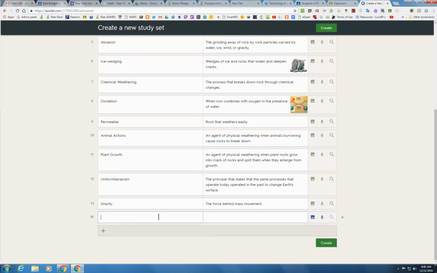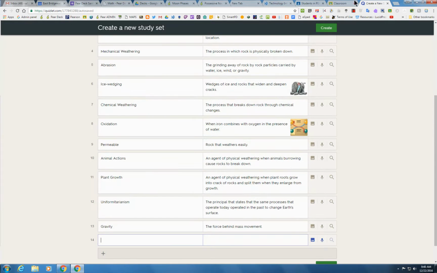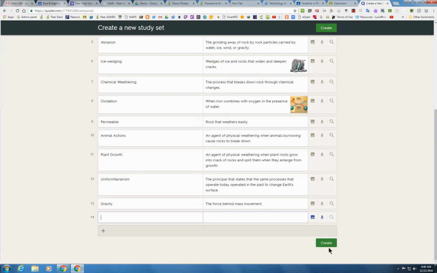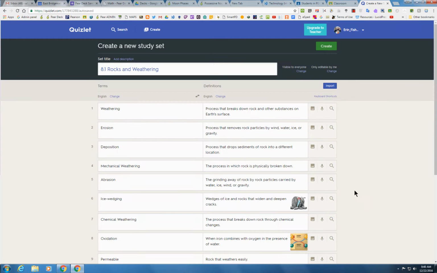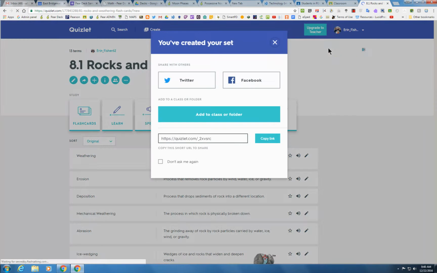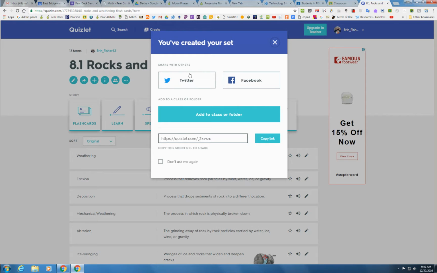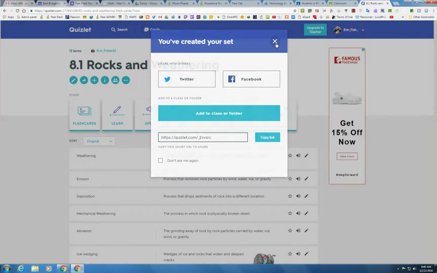Once I do this, I need to hit Create, either up at the top or bottom. That is how I get the set into my own study set. So I will hit Create, and now the set is mine, and I can add it to a class folder if I'm part of a class. I can send the link out to friends if I'd like, and I don't think we need to do these, but you have that option.